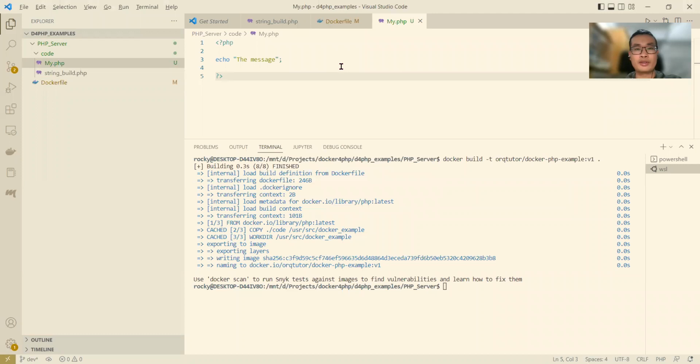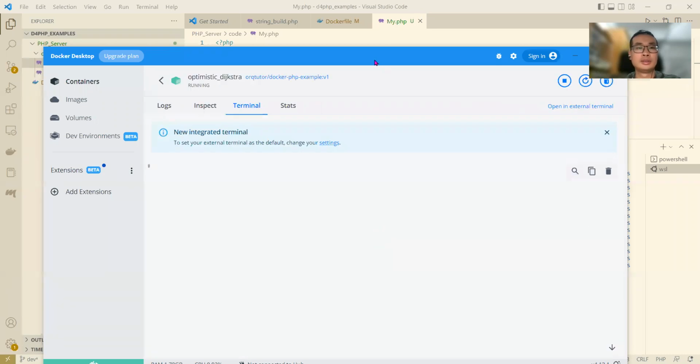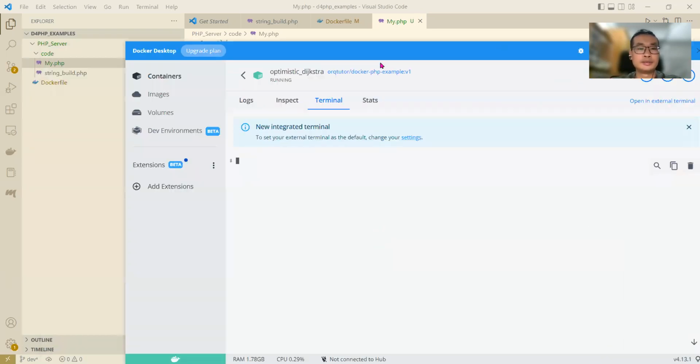Let's see whether we can see the change in the container. We go into the container and list the file. As you can see, we don't see the newly added my.php file in the container.